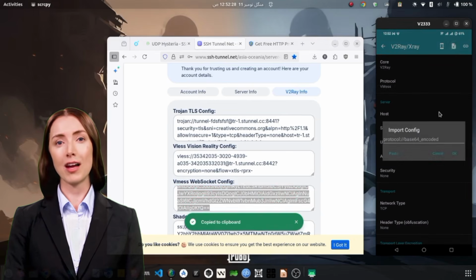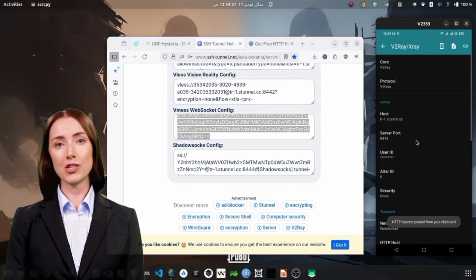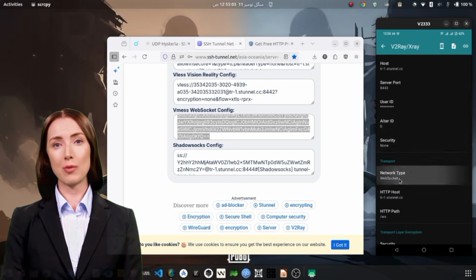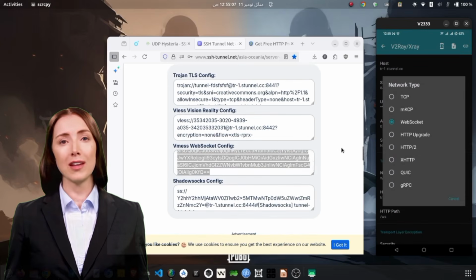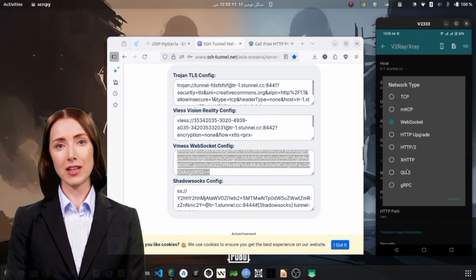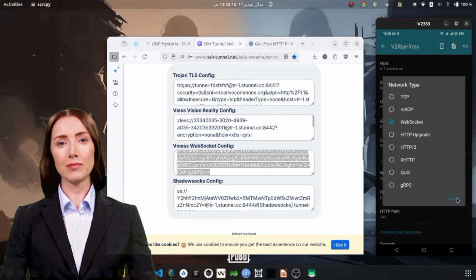The app will automatically parse the configuration and fill in all server settings. You should see the server address, port, and other details populated automatically. Tap OK to save the imported configuration. Press the back button to return to the main screen. Now tap the Start button to connect using V2ray. The connection process may take a few seconds longer than previous protocols.